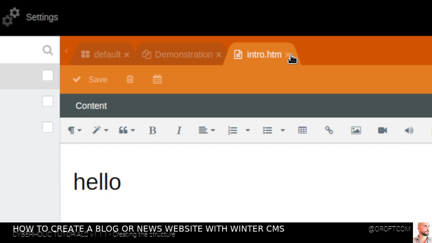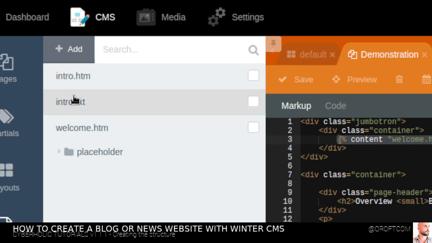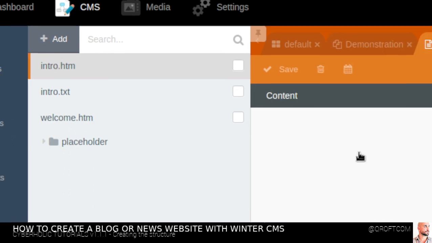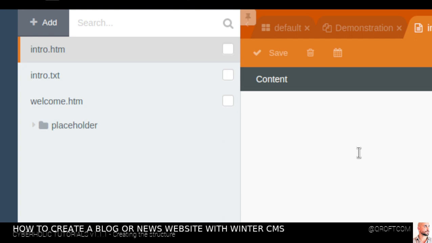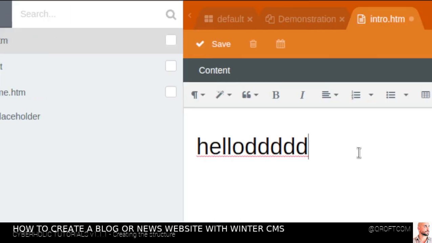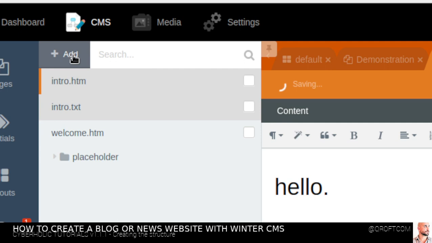The only really good thing that I see about the content is that there's a translation plugin available for Winter CMS. Once you have that installed, you could create something like that. Let's say you have this file intro.htm. Oh, it's going to be the editor now. I hate this. Okay, this is in English. Hello. Hello, save it. And then you could create something like this super easily.